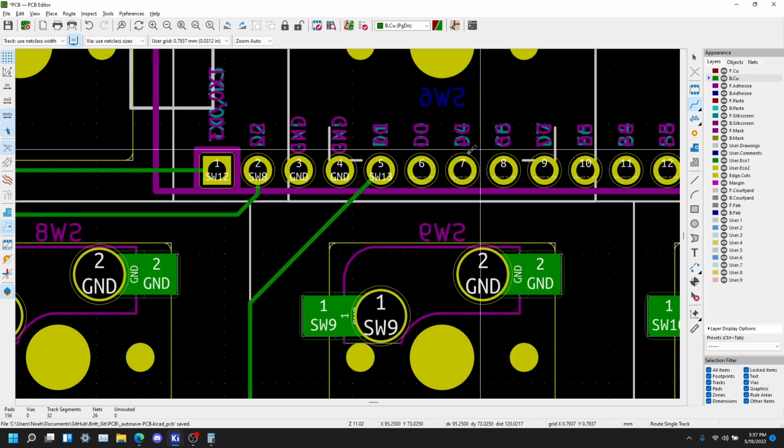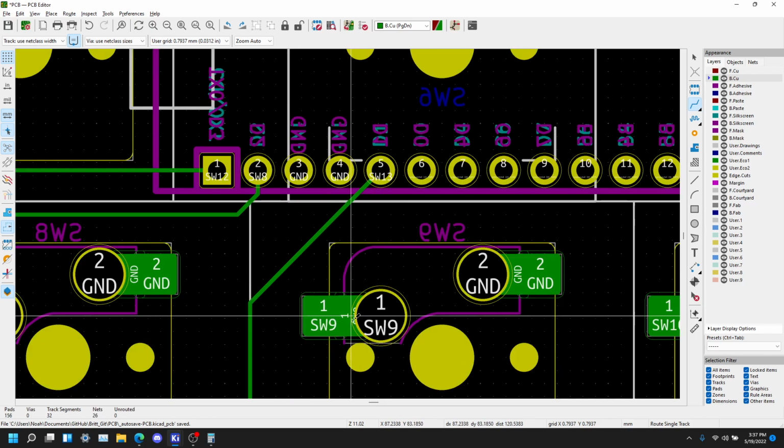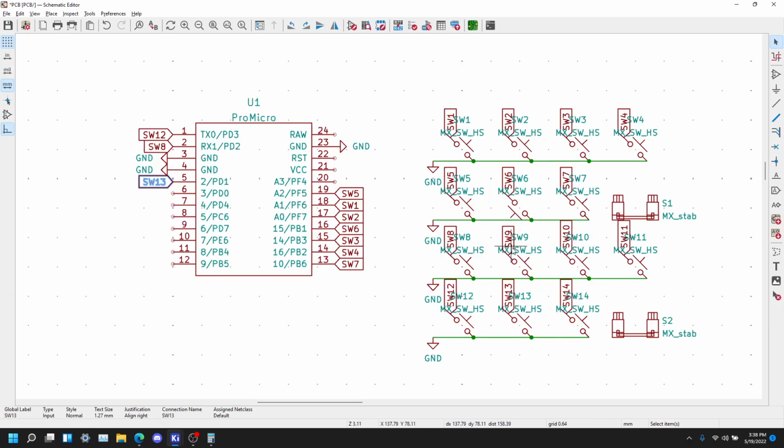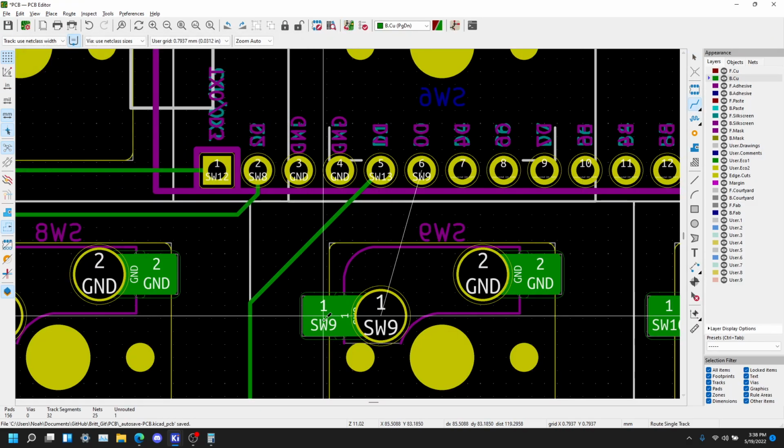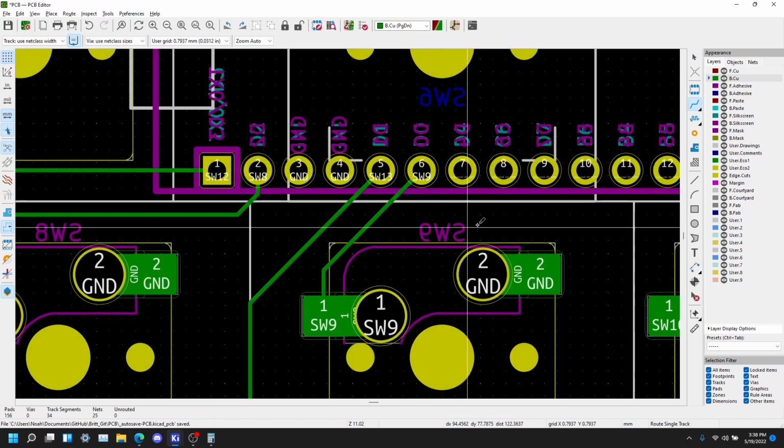There it is. Now this I go the next pin down, so switch 9, I go to pin 6. Right there. Update the PCB. There it is. And there we have it.